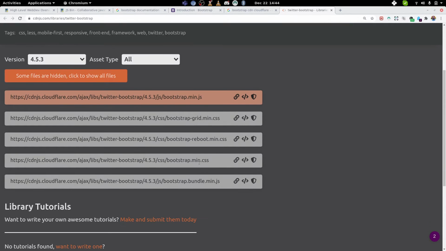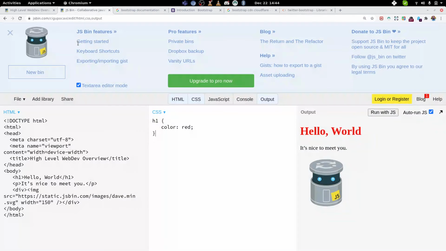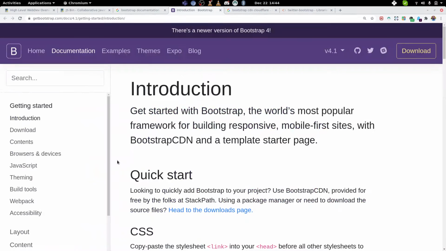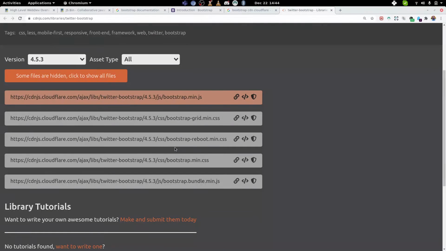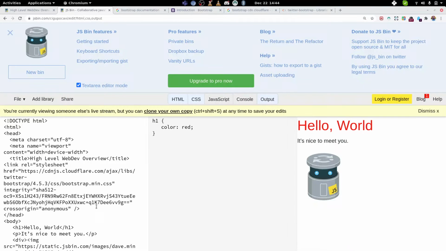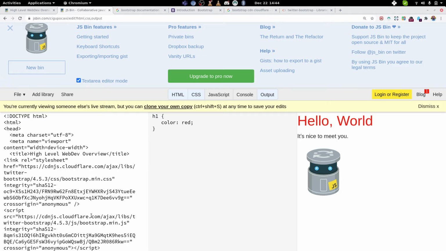So Bootstrap needs these two files at least. We're going to grab the CSS file and stick it right here underneath the title. And then we're going to go grab the JS. We're going to stick that right underneath the title. And now we have Bootstrap ready to go.